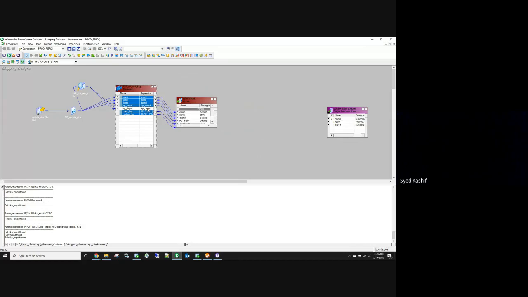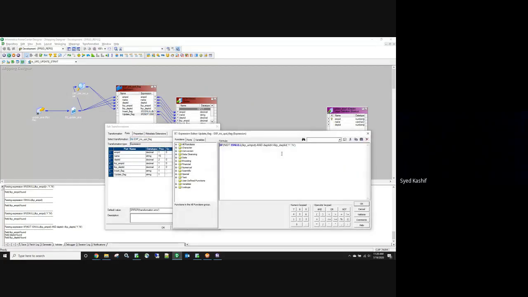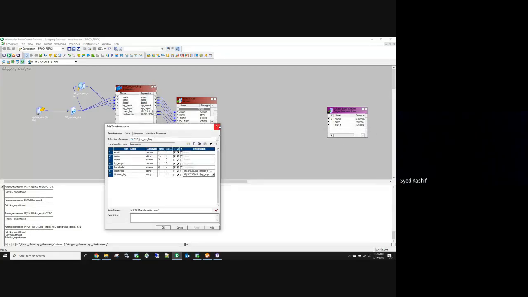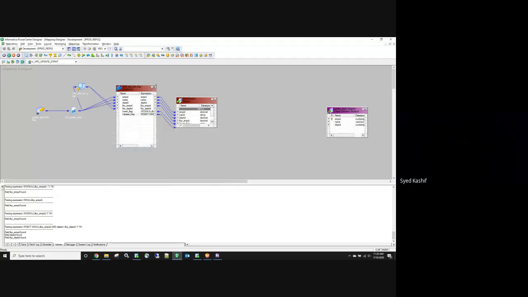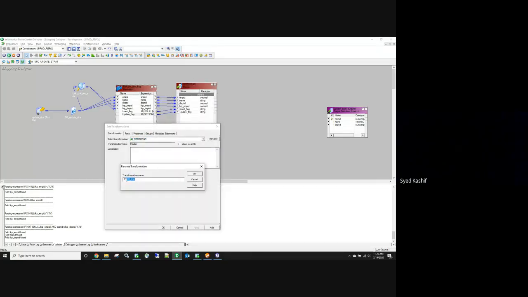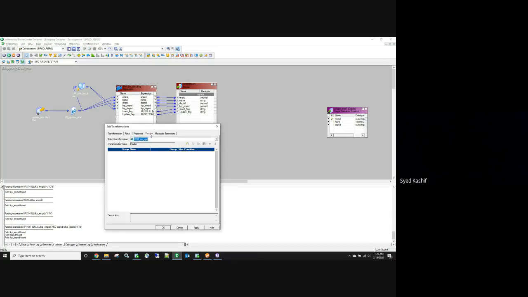You will not take lookup department ID. Lookup department ID is only used for the update. What will you do with the record which is already present in target, right? So you will only use it all the way till here. Okay. Then in the router, you will say INS_UPD. And in the groups, I will say insert, diff.